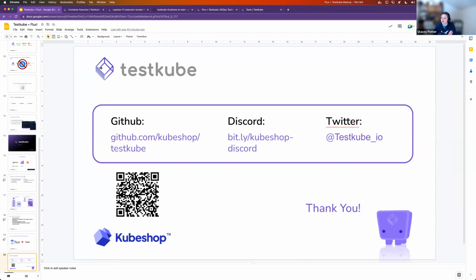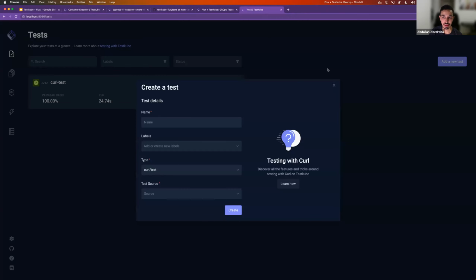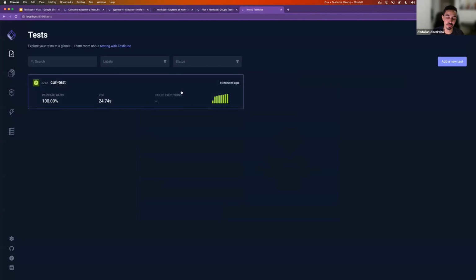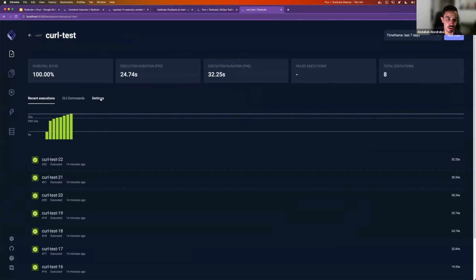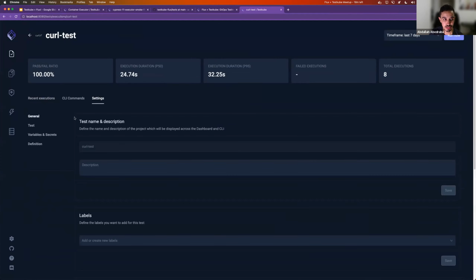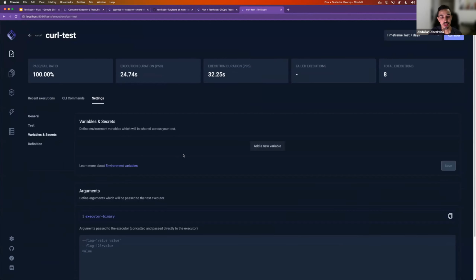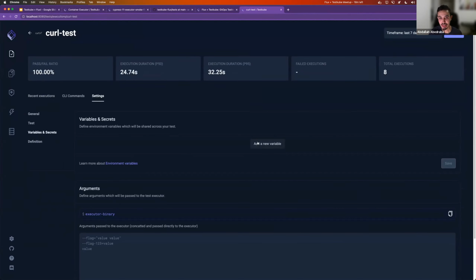Cool. And then Diego asks, how would we add secrets to the tests? Another very good question. Actually, as you saw in the test that I just created, for example the curl test, we can just go for this one. If you want to do it through the dashboard or the CLI, you can do it either way. But you can go to the settings section, and here you can see there is a variables and secrets section. And here you would add the environment variables.